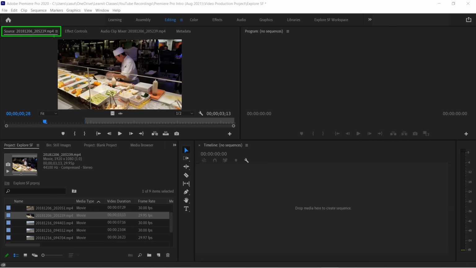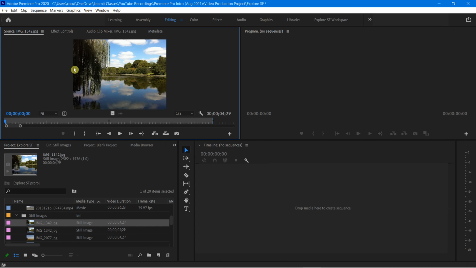So if I double click down here, you're going to see the source that I'm working with is what I've just double clicked on, and it's going to show me the content of that. So if I go over to my audio, you can see now my source is this audio, Stepping Out from Cheryl. Go to my still images, double click on that, and that's going to be my source here. Now, what is the purpose of the source?